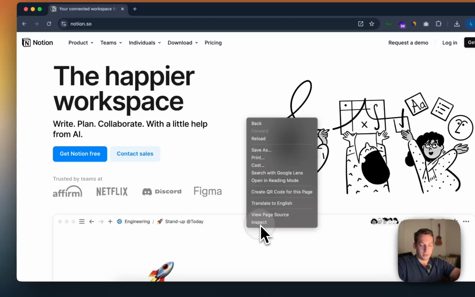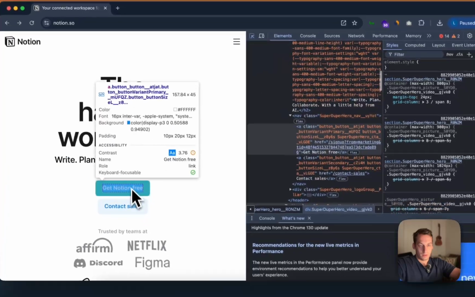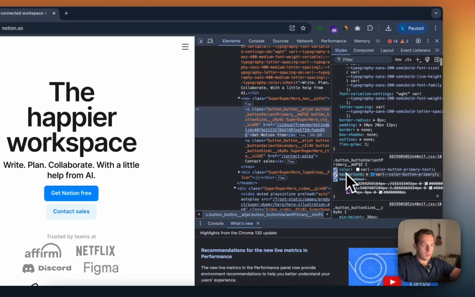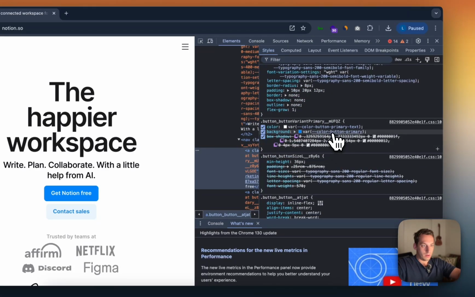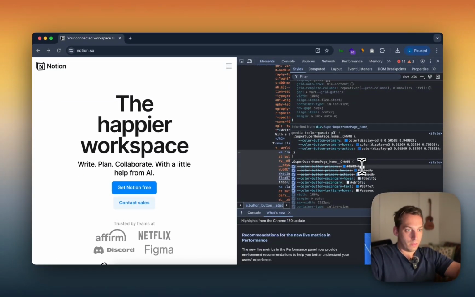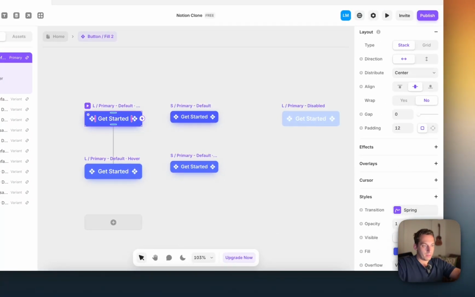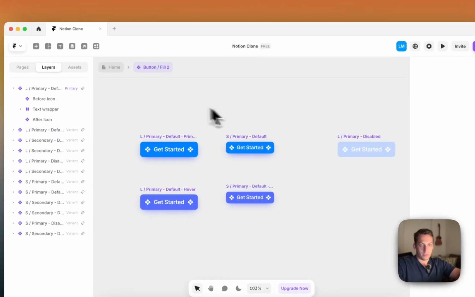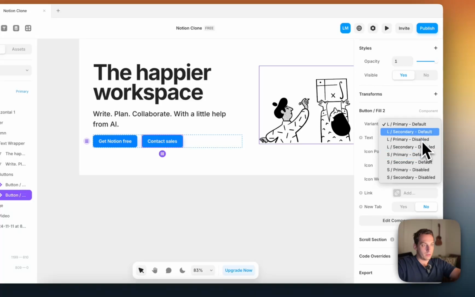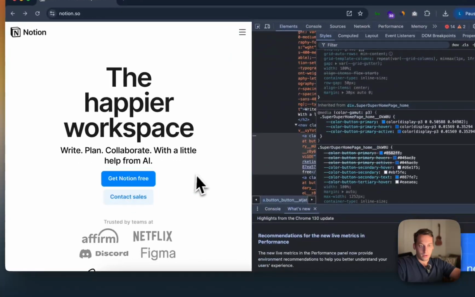And then this is going to be kind of like a, what color is this? Inspect. Color button primary. Okay. That's this one. This is going to be changed to secondary. And let's kind of adjust the colors here.